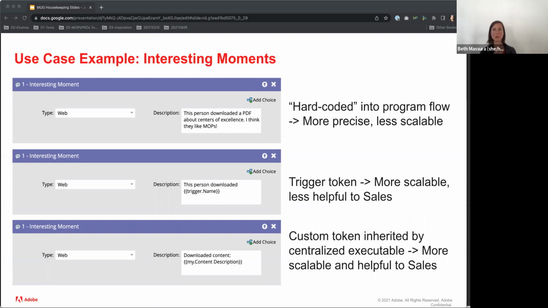So the last example would be if you have this in an executable campaign that's centralized and all the programs are calling it. Well, now you can inherit a custom token from the program that is referencing a content description. So now I can type in the downloaded PDF about Centers of Excellence just on the program token. I don't need to go into the campaign and modify it. All I have to do is update the token in the program, and it'll automatically come over here in what's being stamped in this interesting moment. So it's both more scalable and it's more helpful to sales than some of the old ways of doing things there.